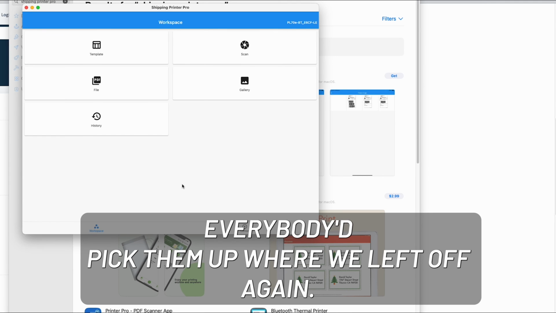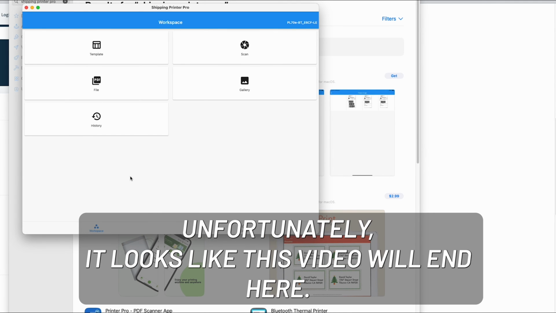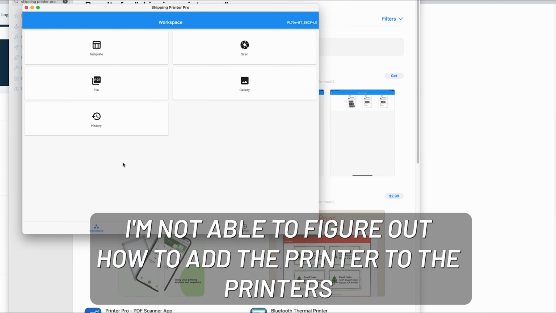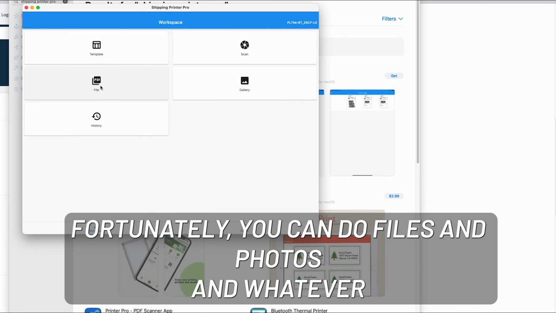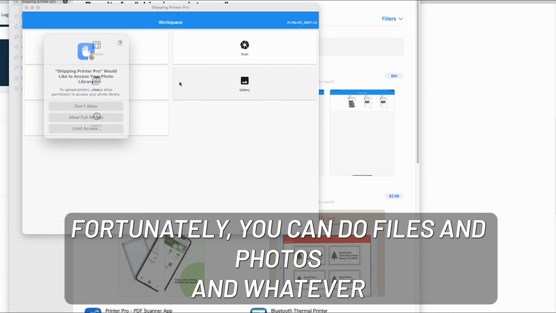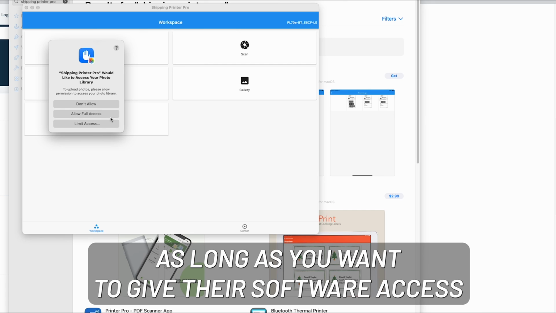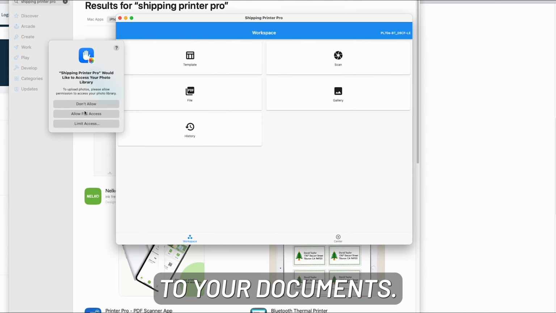Alright, everybody. Picking up where we left off again. Unfortunately, it looks like this video will end here. I'm not able to figure out how to add the printer to the printers available to be able to print from other applications. Fortunately, you can do files and photos and whatever, as long as you want to give their software access to your documents.